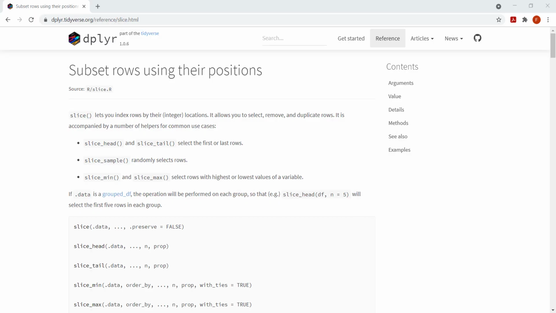Hey, welcome back. In this video, we're going to learn the slice function, and it's another function that is part of dplyr that lets us subset our data. As you can see, the dplyr package is a super useful package, part of tidyverse, so we're going to be using a lot of the functions from it.